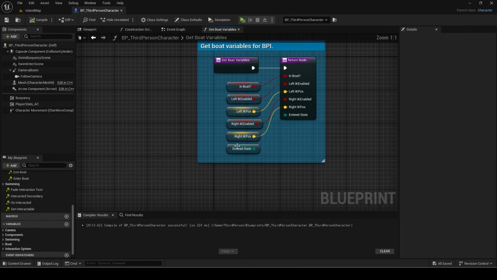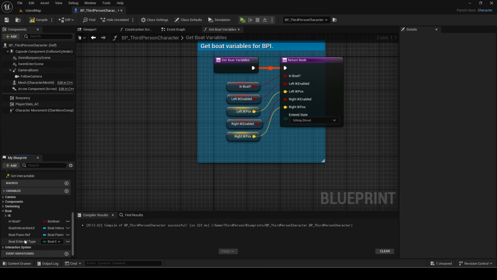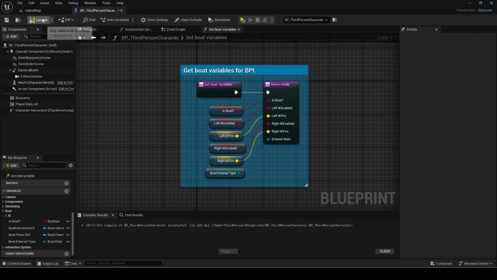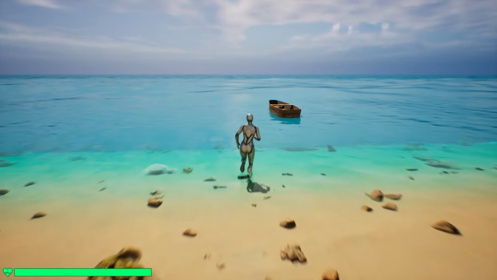One final bug fix is an issue with the getBoat variables in the character blueprint. I made two variables for the entered state. Replace it with the second one and delete the original. That is all for this video.